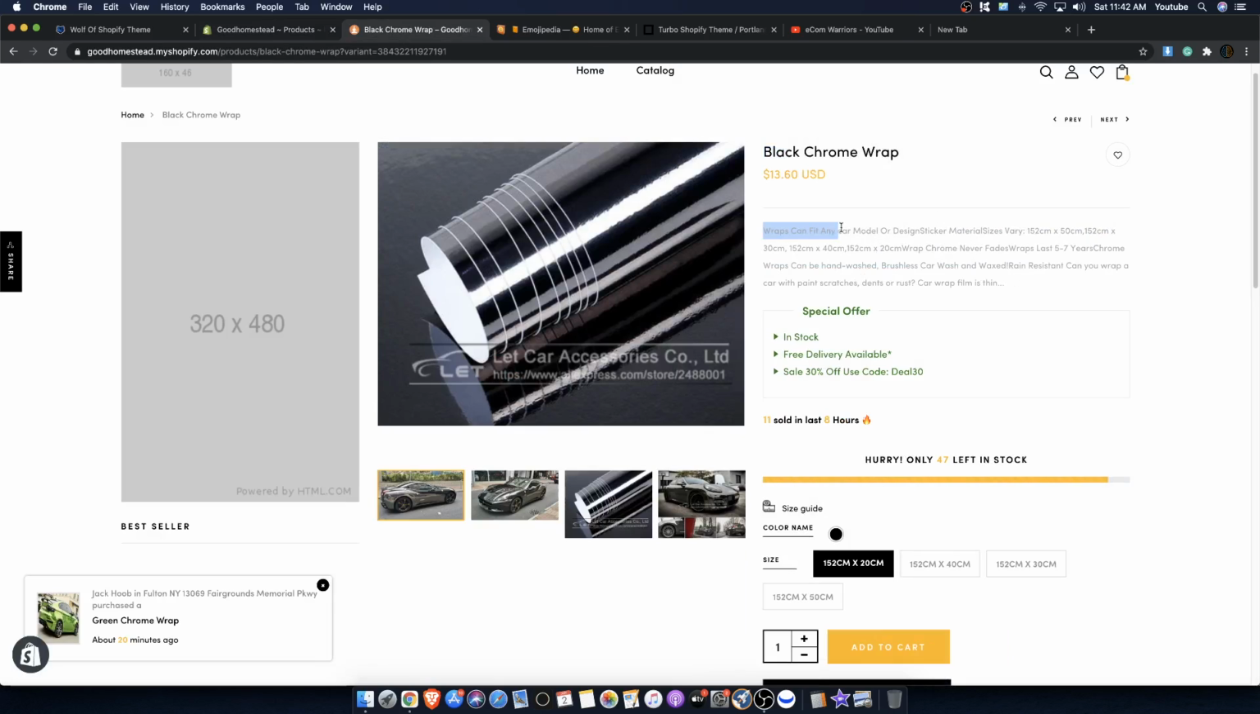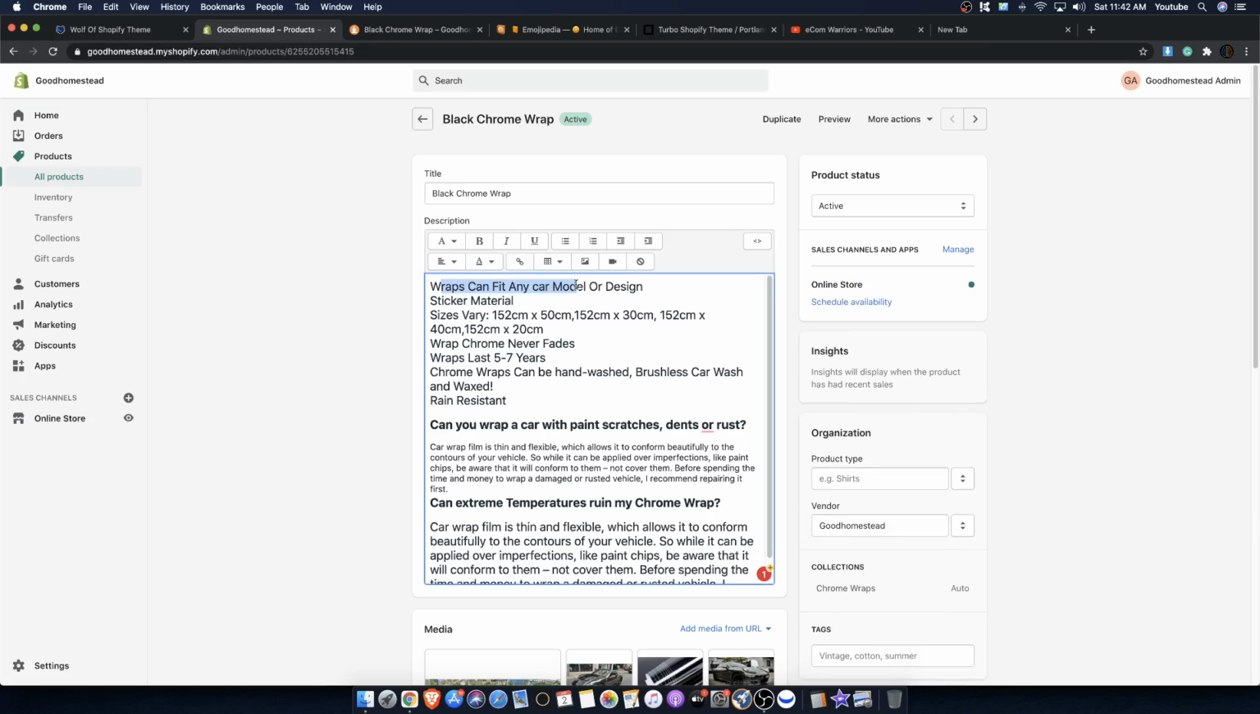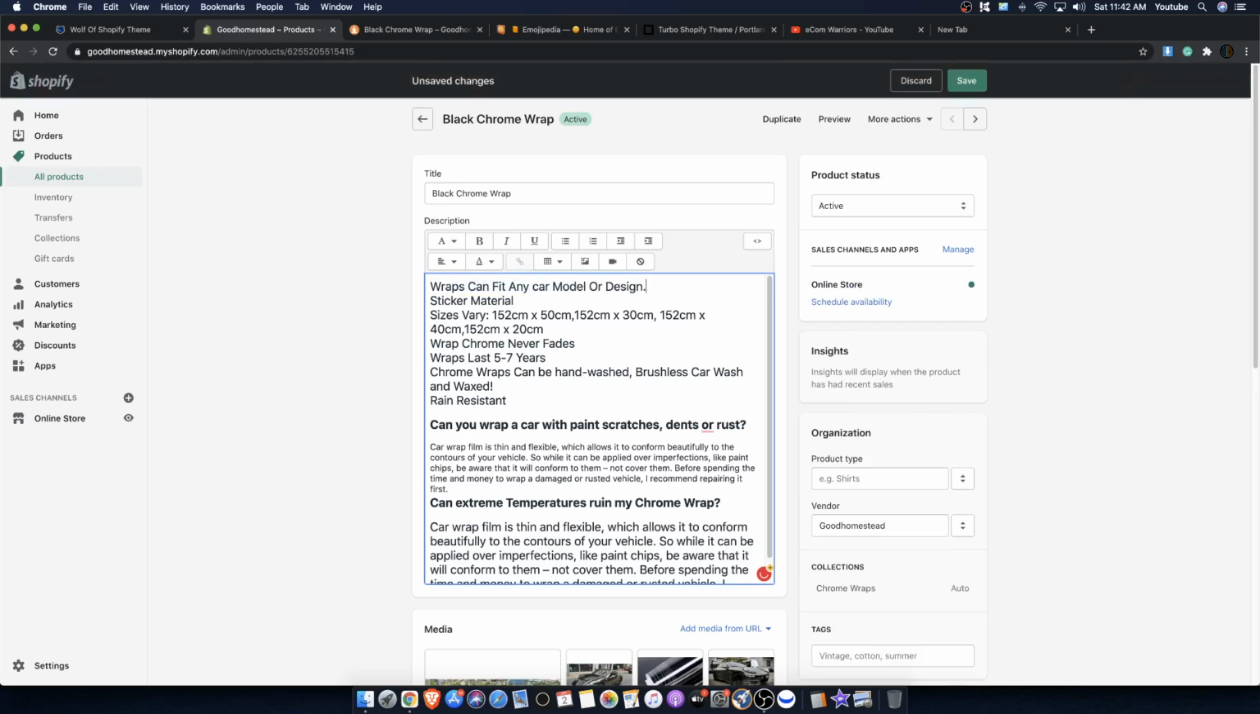Okay, and so you can see here, because of my grammar, it looks like it's one big jumbled paragraph, which doesn't look good. So wraps can fit any car, model, or design. Let's go ahead and put a period right there. Chrome wraps, let's just write this way. Chrome wraps can be applied, or will be applied, via sticker adhesive. Okay.